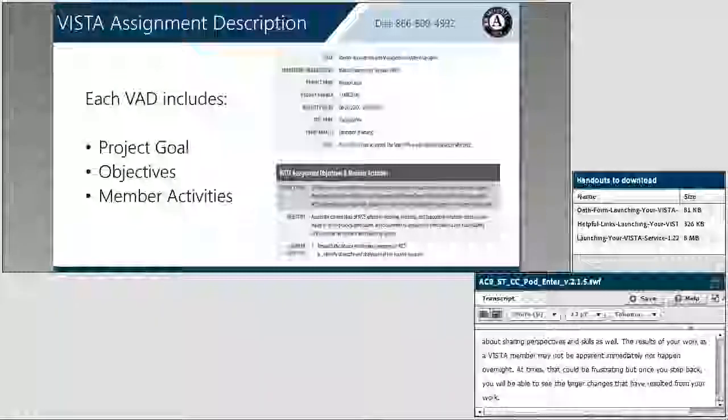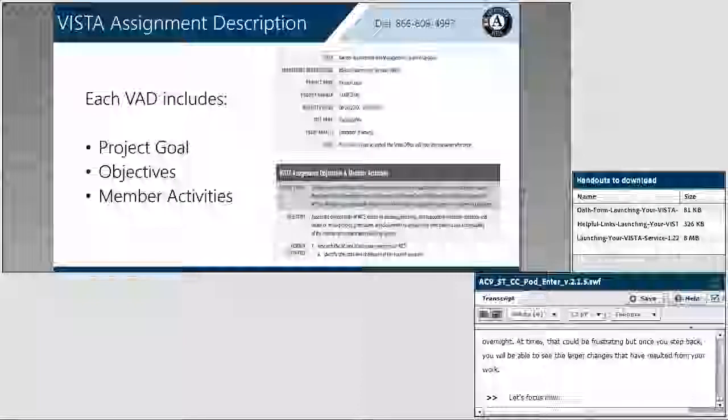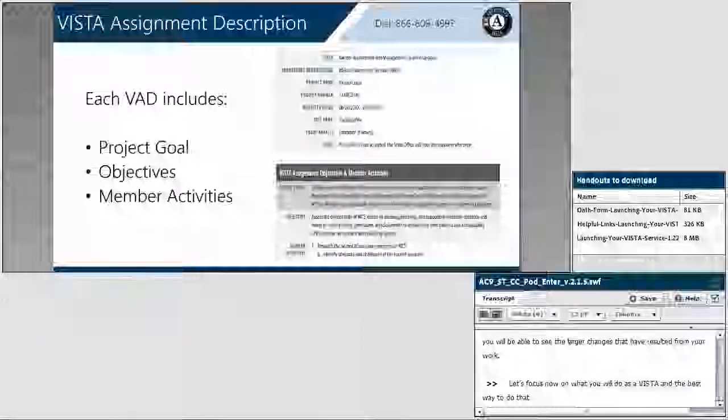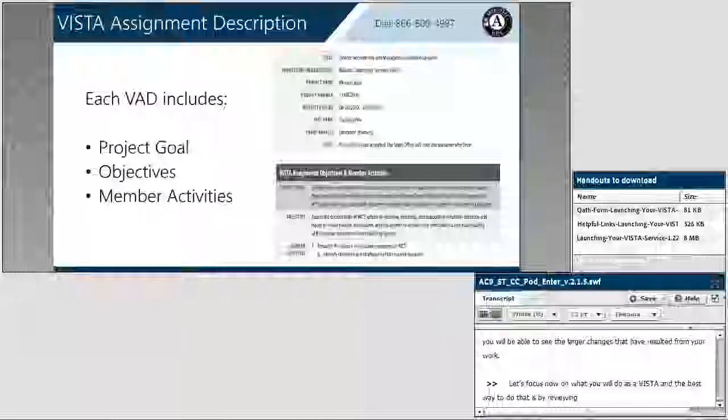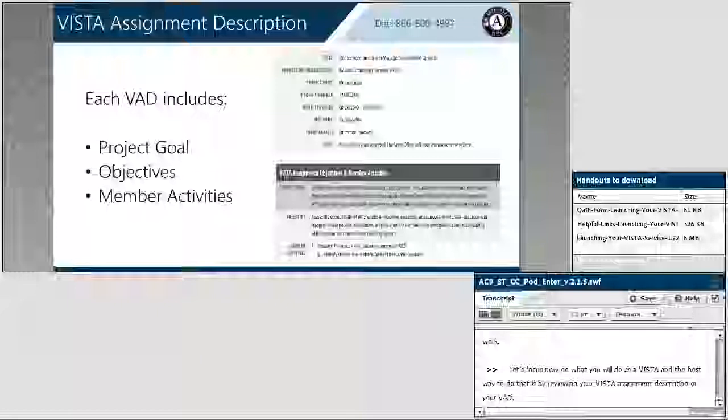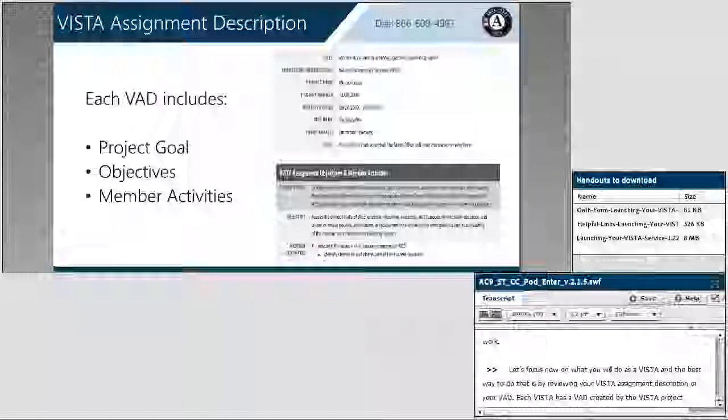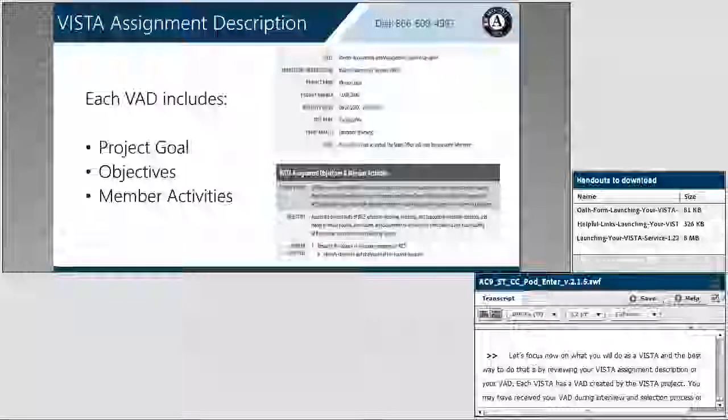All right, so let's focus now on what you'll be doing as a VISTA. And the best way to do that is by reviewing your VISTA assignment description, or your VAD. Each VISTA has a VISTA assignment description that was created by the VISTA project. You might have received your VAD during the interview and selection process, or perhaps your VISTA supervisor gave it to you today. If you don't yet have it, you can download it from your account in My AmeriCorps.